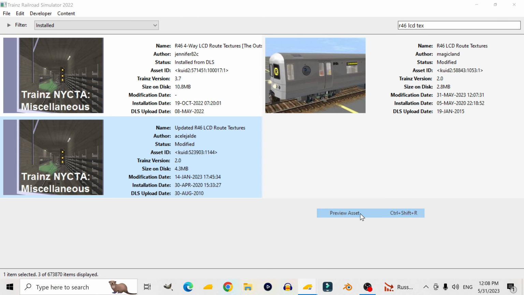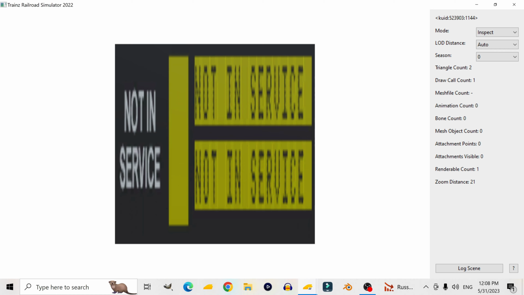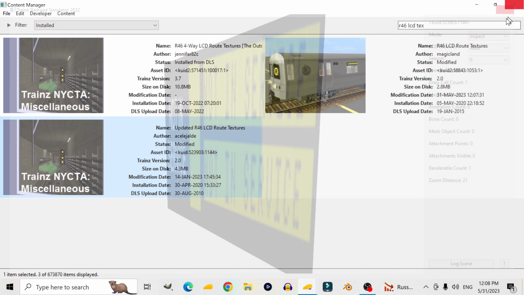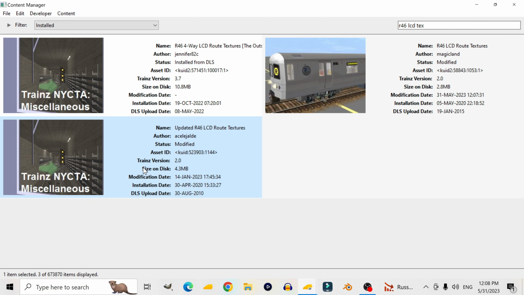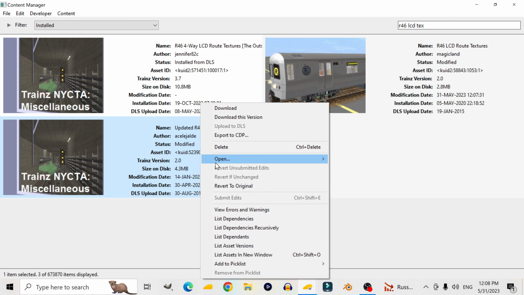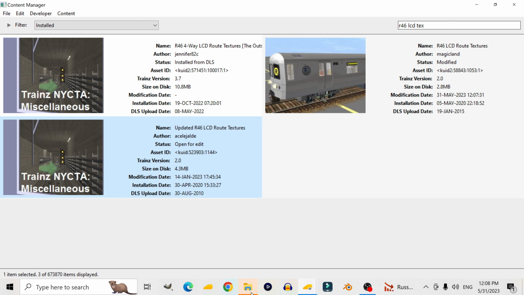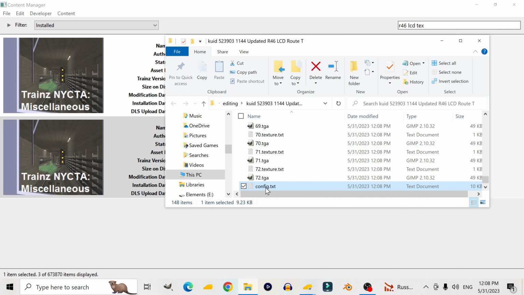Now, I noticed this one called Updated LCD R46 Root Textures was not selectable from the list either, so I'm going to check and see if this one has the same problem. The user ID for this one should be 523903. By the way, in case I forgot to mention, the user ID is basically just the first section of your CUID ID.